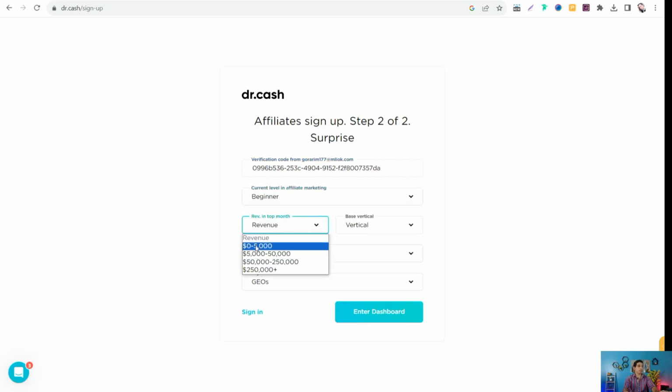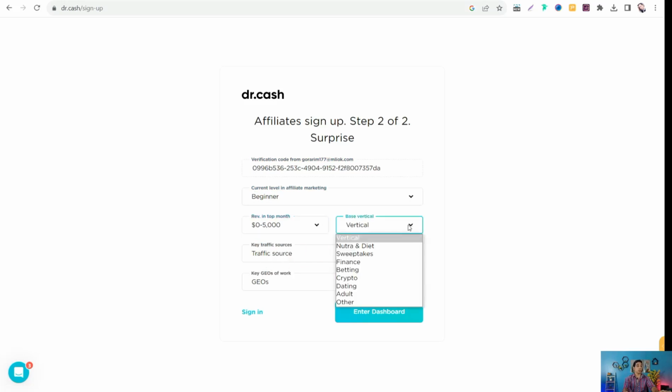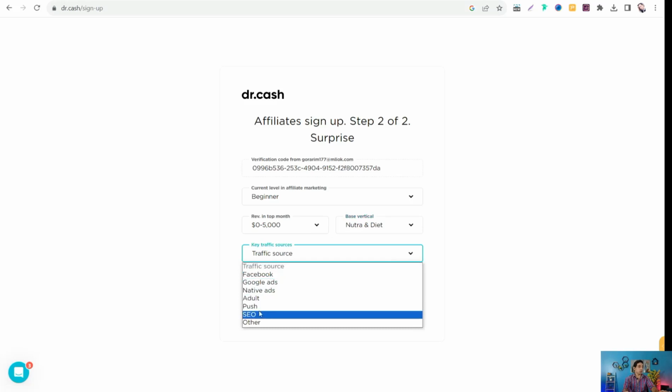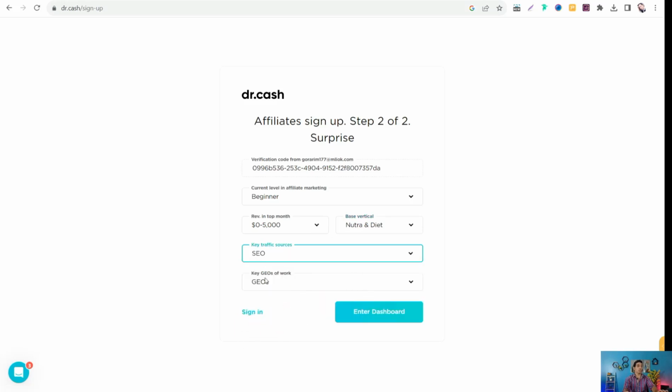Revenue, we can take this one. Vertical or your niche: nutra, diet, sweepstakes, finance, so we can select this one, diet. Key traffic sources, so we are gonna select this one, SEO. Key geography, USA and tier 1. Okay, and enter dashboard. Simply and quickly.